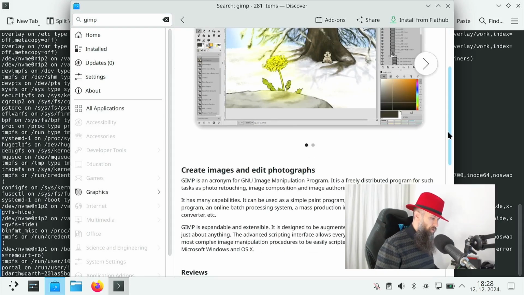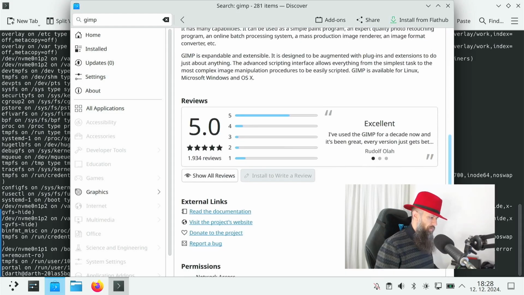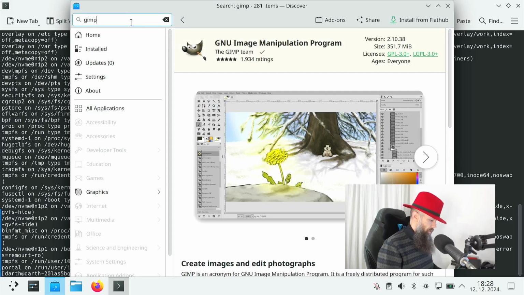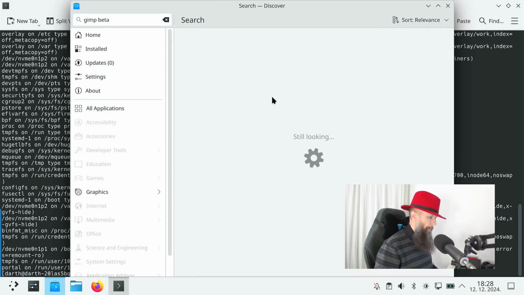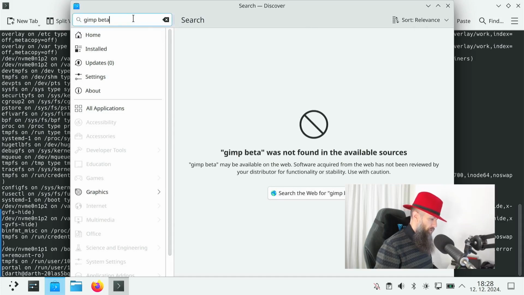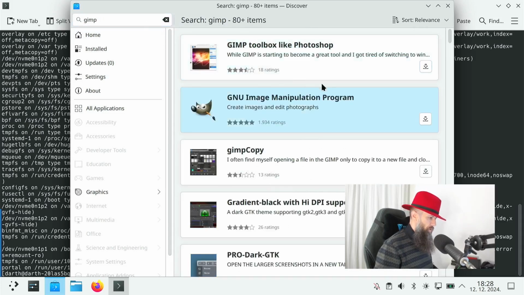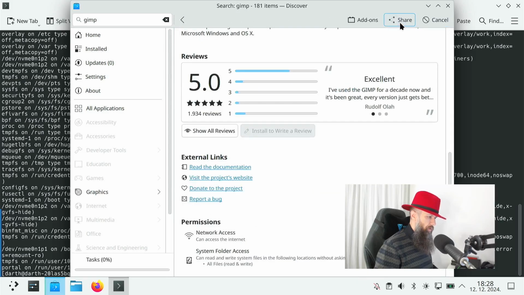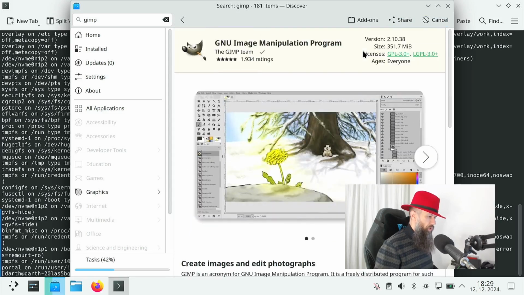Can we pick the beta version somewhere? I know they have version 3 on Flathub. Can we do it like a noob? Just pull some drop-down menu and select beta. GIMP beta. That won't work. Install from Flathub. Okay. I mean, it's just one click, but I know that there's a beta on Flathub, and it would be kind of cool if KDE Discover could do that, just offer you various different versions of software.